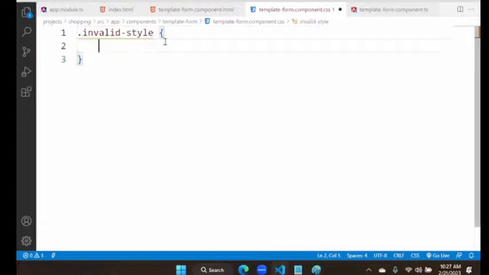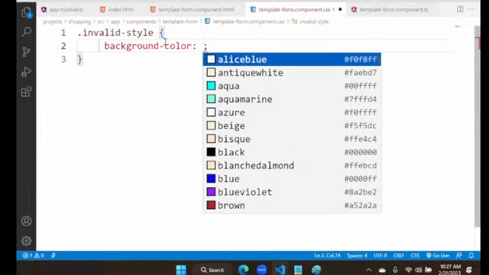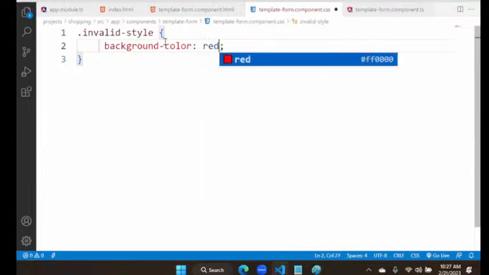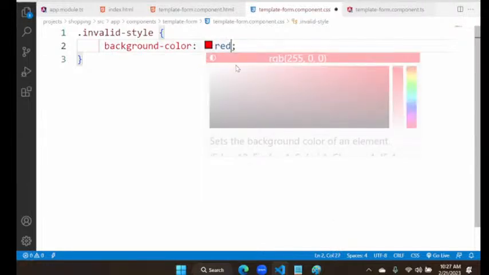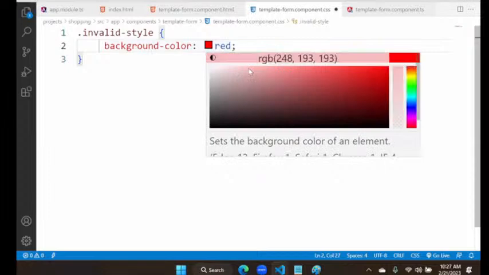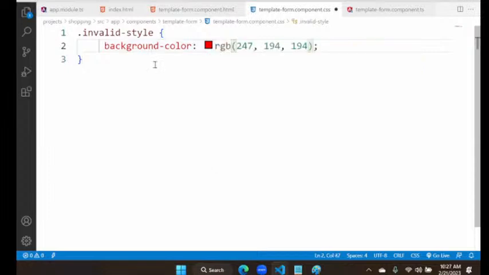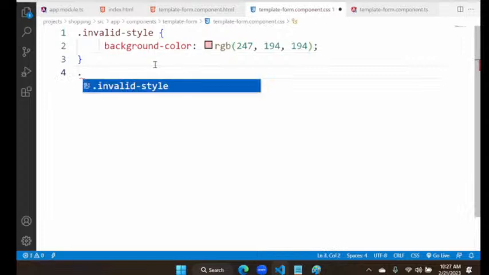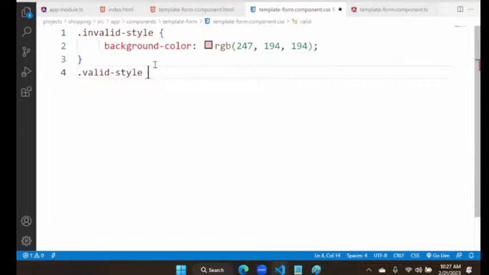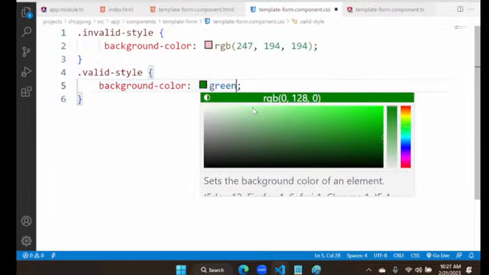Invalid style will put a background color as red, but not dark red. We will keep a light red color here. And we have another class. What is it? Valid style. So background color green, and this also we will put a light green color. That is how we are displaying.